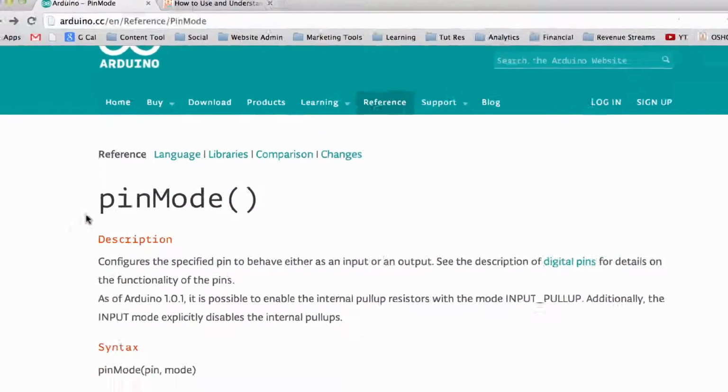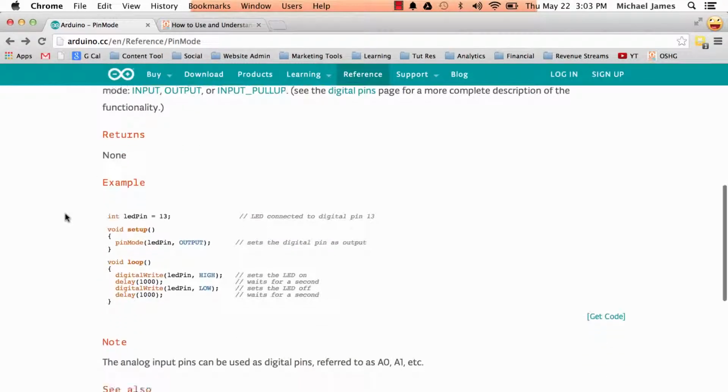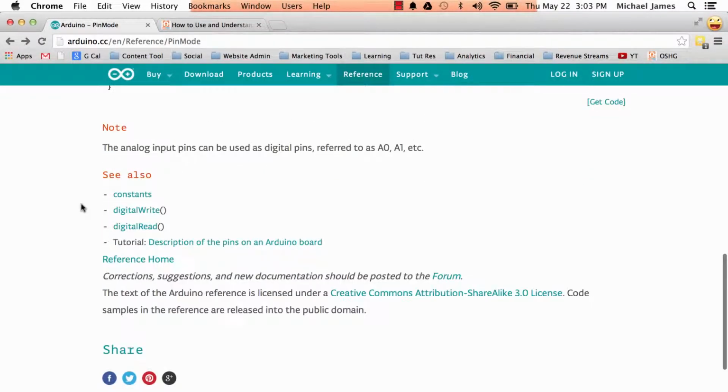So right now we're looking at pin mode. The folks at Arduino are saying these are examples of what you might want to look at if you're looking at pin mode: a digital write or a digital read. And then also sometimes it will refer you to a tutorial on the Arduino website, which is always good. Everybody likes tutorials. Okay, so that's one reference page.